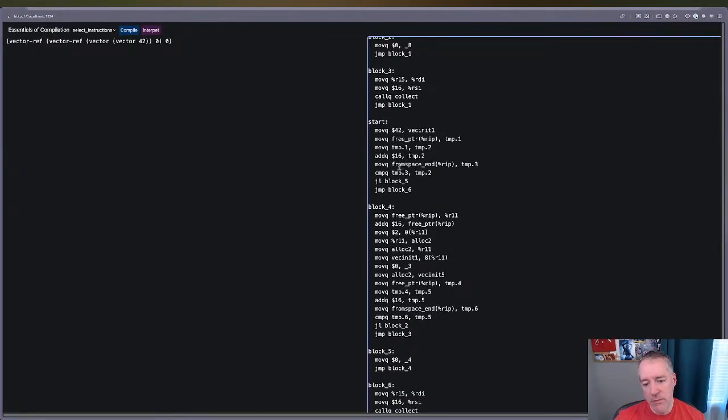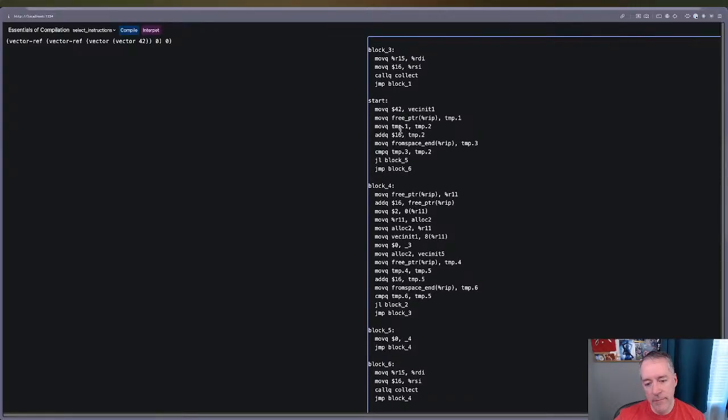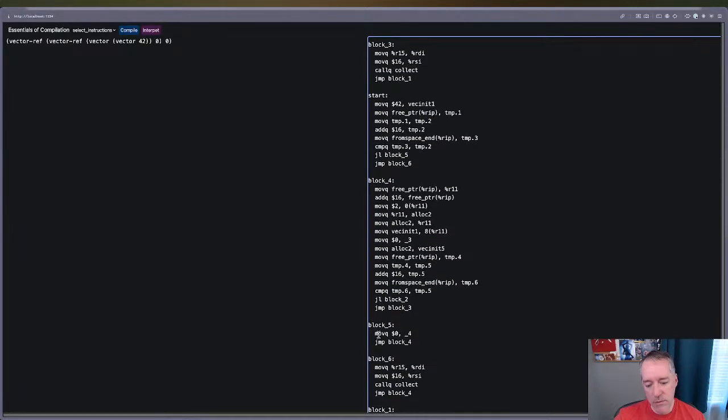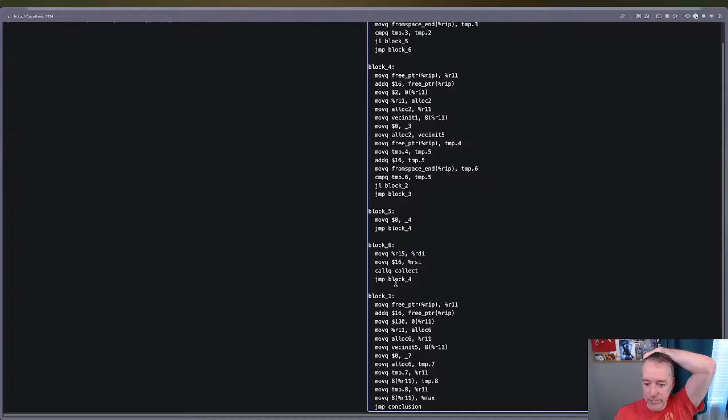So, okay, so we are, yeah. Right, so block 5 is going to be do nothing. This is move void into _4. Block 6 is calling collect. So this is try to collect 16 bytes, and our root stack pointer is R15. Okay, and then it jumps to block 4.